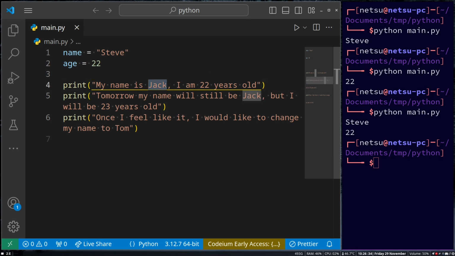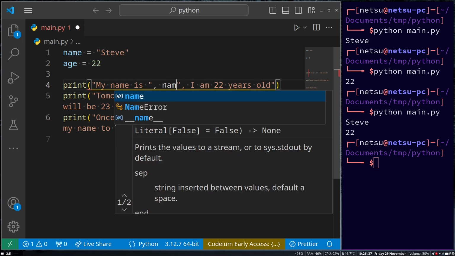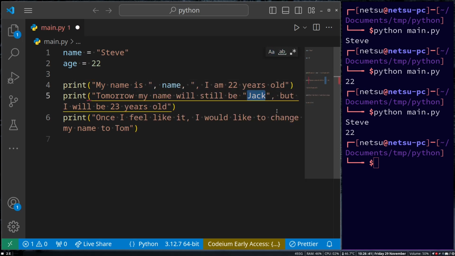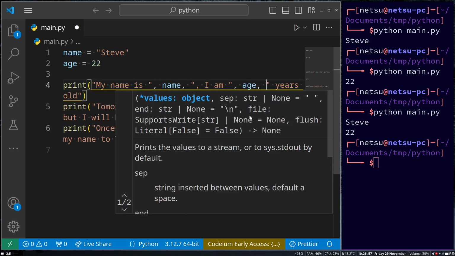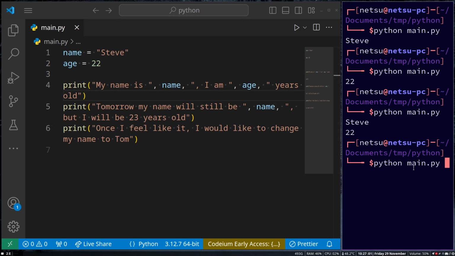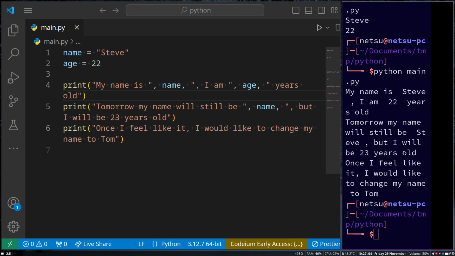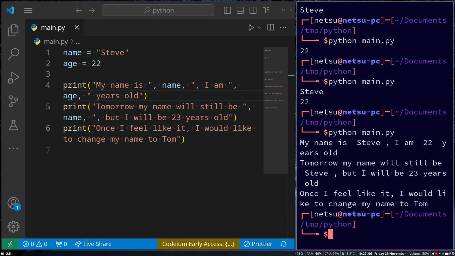So here, instead of saying Jack, let's say name. Here as well, name. And in here where it says the age, let's go age. So now if we run this, we'll see, and let's just make this a tiny bit bigger. My name is Steve. I am 22 years old. Tomorrow my name will still be Steve, but I will be 23 years old. Once I feel like it, I would like to change my name to Tom.